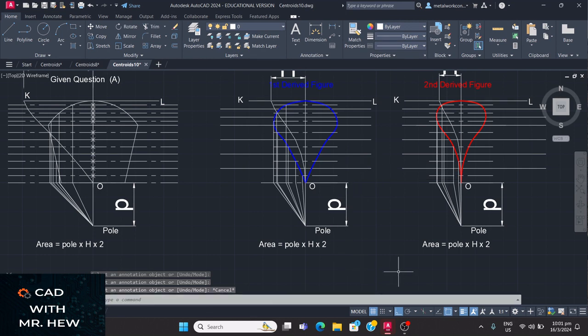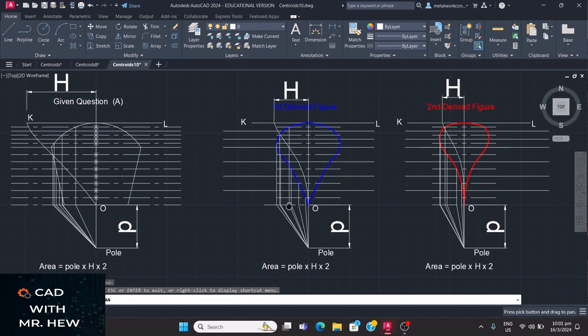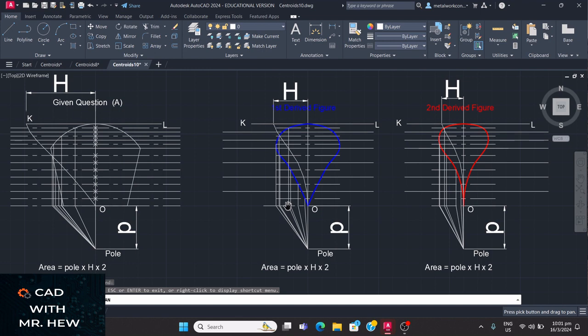And what we were doing, having gotten the first derived figure and the second derived figure, what we were doing a while ago was a geometrical construction so that we could get h, right? And then apply it to the formula, right? To get the error for the given question A, this first derived figure and the second derived figure. All right.